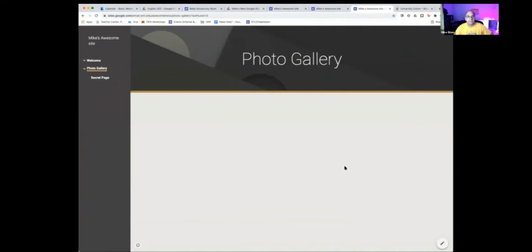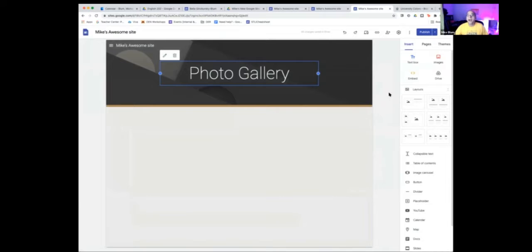Okay, so let's go back to the actual meat of the site. I'm going to go ahead and share my screen again. So here is my site. And again, I'm going to click on the little pencil to go into my edit mode. Now we've looked at themes, pages, and this top menu, and how to change the menu from the top to the left-hand side. And now we're going to talk about what kinds of things we can do on our site.